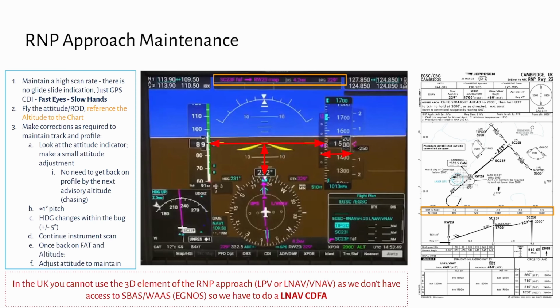And as we mentioned earlier, in the UK, you can't use the 3D elements of an RNP approach unless you have the barometric VNAV on some aircraft, so we could use an LNAV/VNAV approach. And then you can see in the orange box, this is where we would locate the altitude adjustments. So now we're going to go over to the aircraft so you can see how to fly an RNP approach.